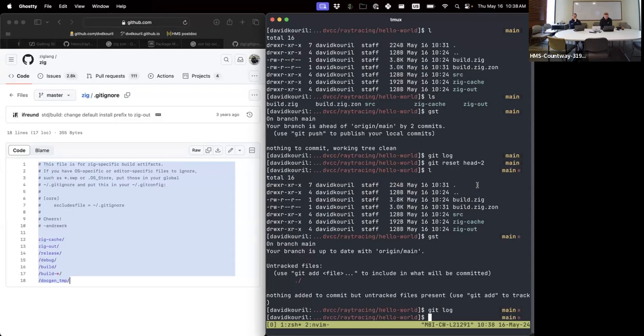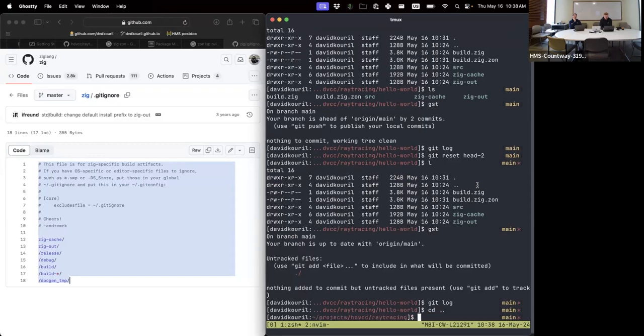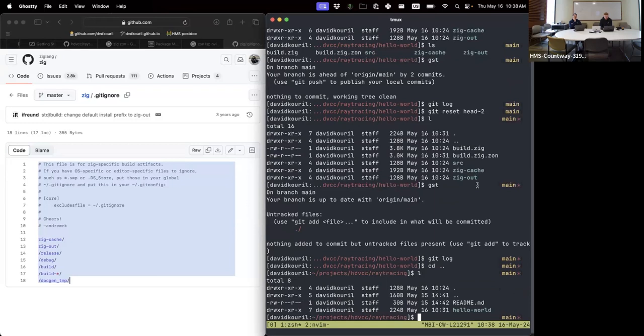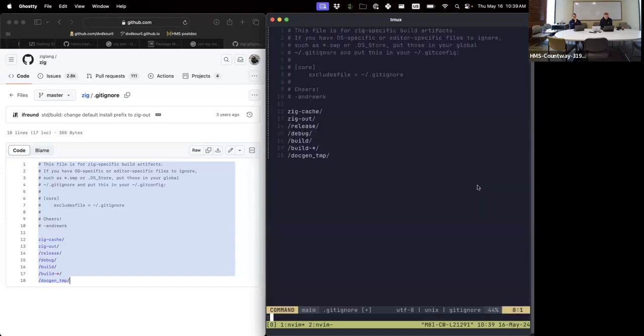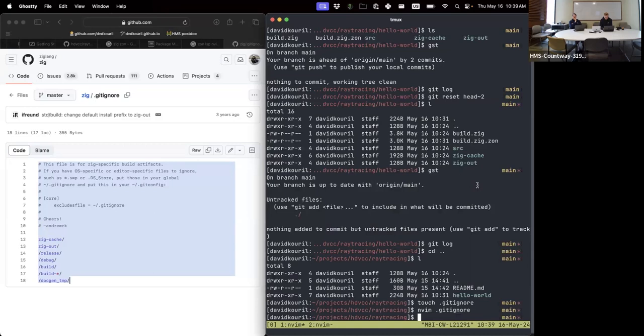So touch .gitignore, or I don't know what folder we're in. We probably want to add this to the root, or at least for ray tracing. I think it makes sense to have it in hello world, because git ignores are recursive. Relative, yeah, it doesn't matter. So in here, ignore. And now it should be.